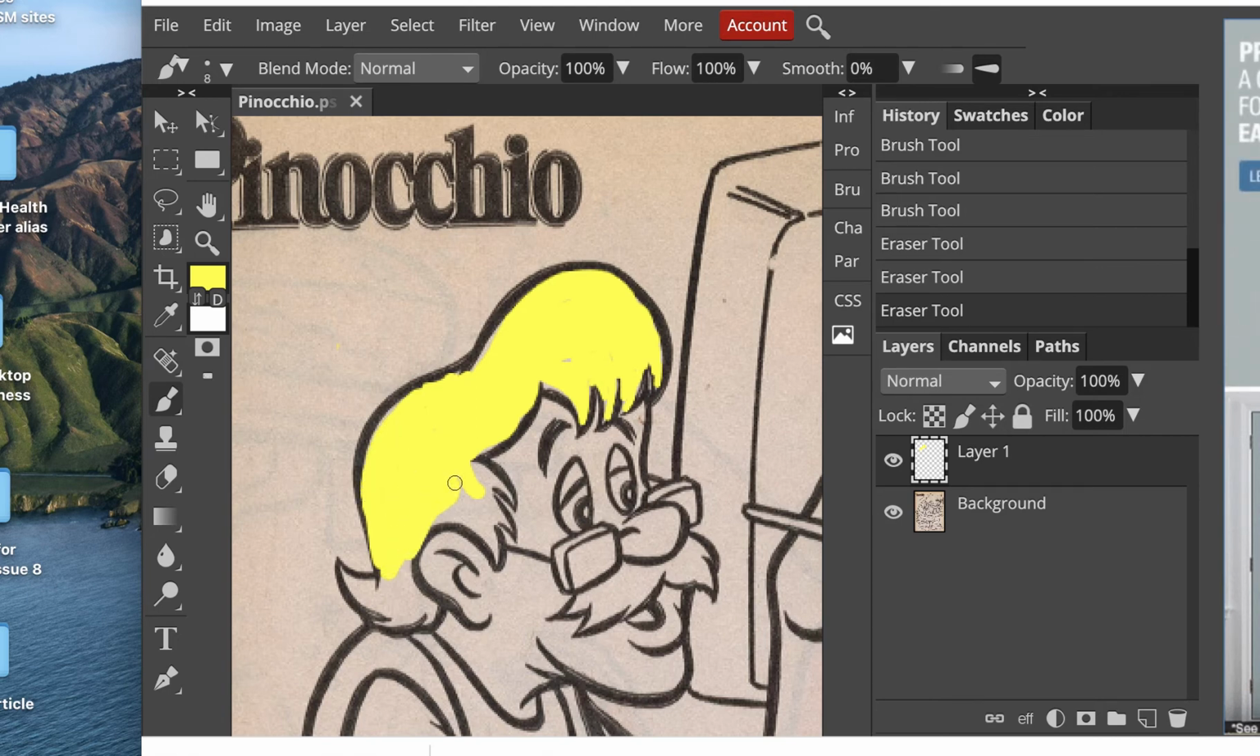Okay, so take your time. Brackets, smaller. Brush. And then bigger brush, left, right bracket for a bigger brush.